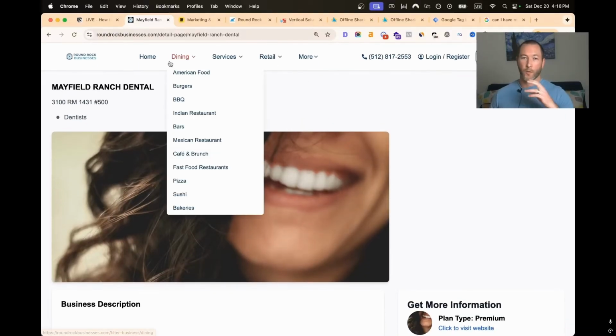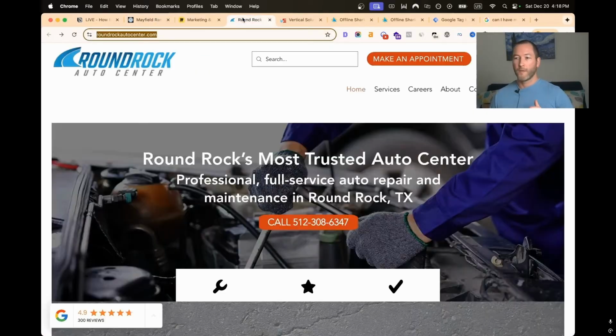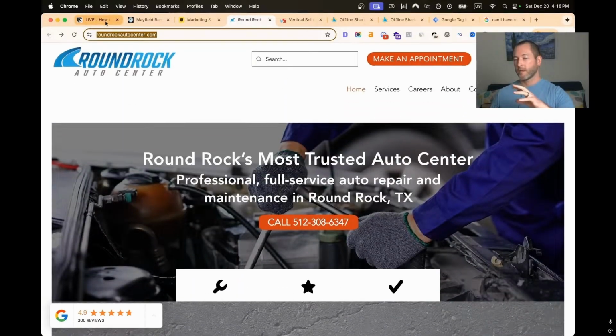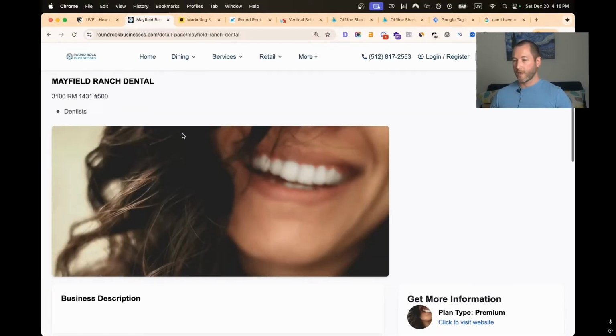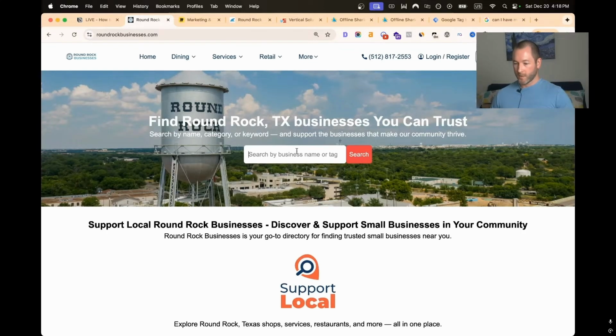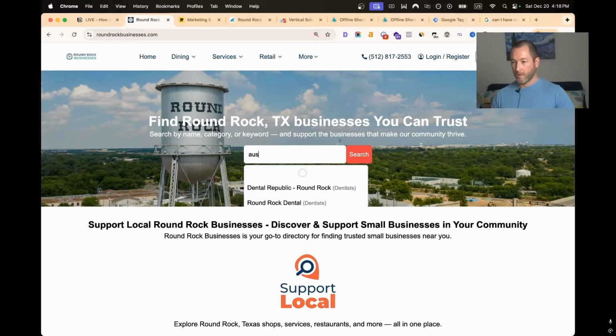But just to be clear, we're going to have two different agents. I'm going to keep this one that I just showed you, and we're going to make a new one. It's going to be for this business, Round Rock Auto Center. They've got a listing on my website, on my directory site. So we're going to click into that now. Let me just search for it, auto. Let's see if it comes up when we search auto.